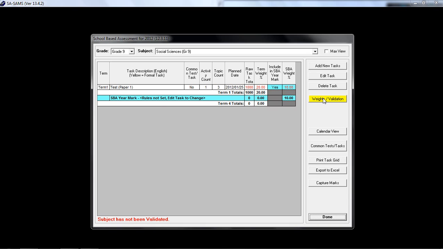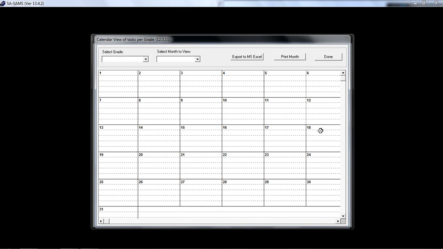Then what you need to do, you need to set up your rules for each of your terms regarding what is the weighting per each task. What you can do is, once you've set everything up, you can click on your calendar view, selecting your grade and the month, and it will show you for exactly every month. Let's see my example. Then you can export it to MS Excel, or you can print that specific month, or you can click on done when you're finished.